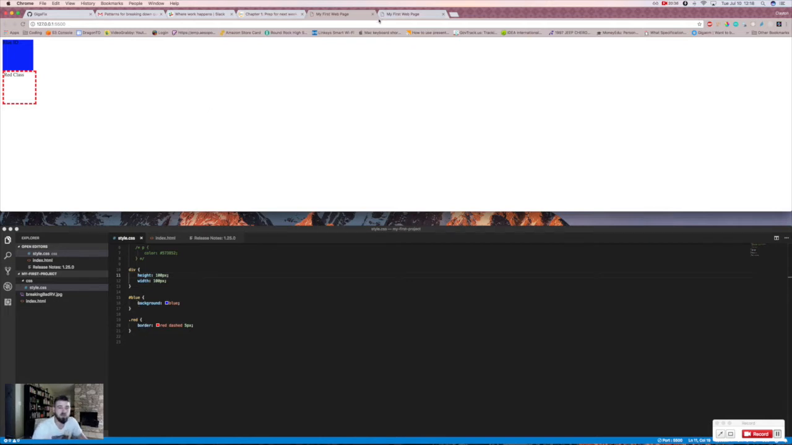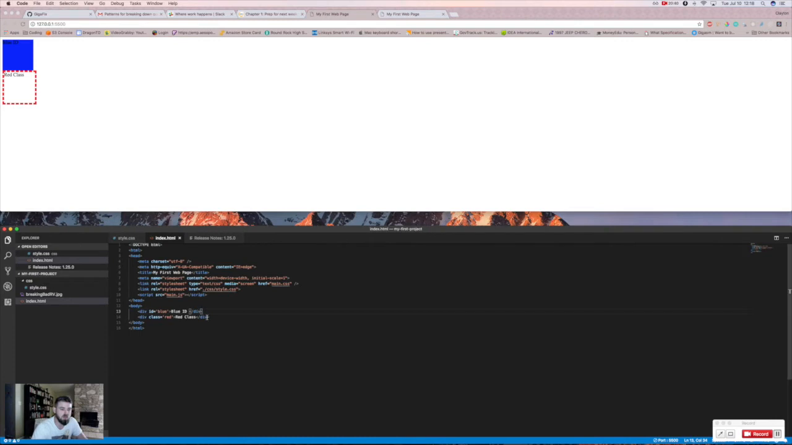This is allowed. So if we go back to our HTML and we copy this and paste it, we're allowed to do that because classes are allowed to be used over and over again. Okay, so use those, and this one we're going to say green to use our pseudo selector.